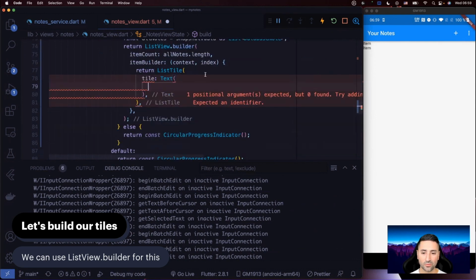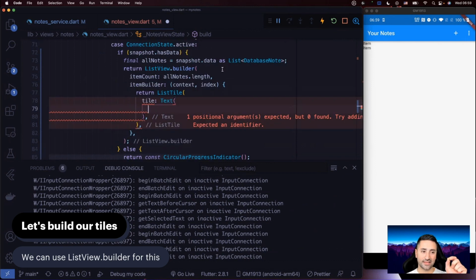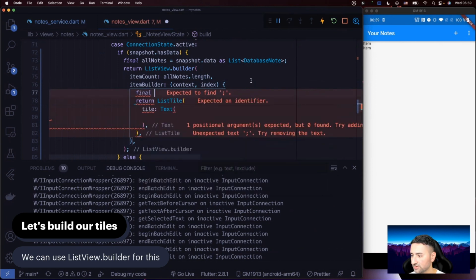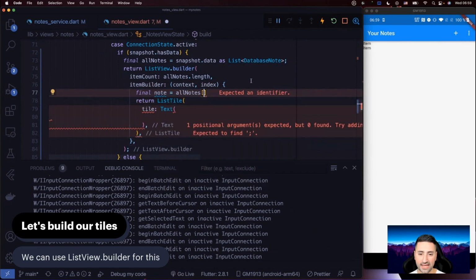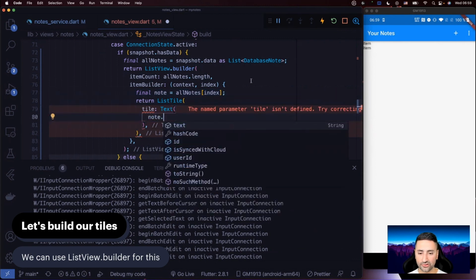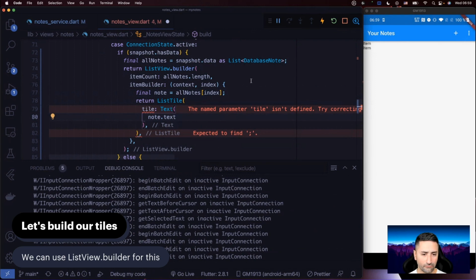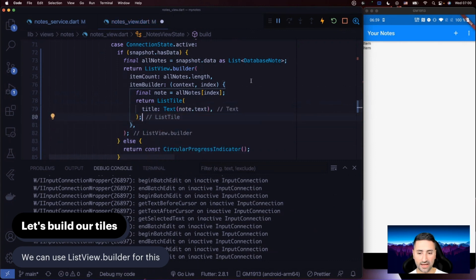So for the text, what we want is to grab the text that is entered in that note. So you see, we have all the notes, but we don't have the current note. The current note that we're actually reading, its index is going to be provided to us using this item builder's index. So let's say final note is allNotes at that index. So that's the current note that we're returning a ListTile for. Okay, its text is going to be the note text, as you can see here. I can see I've written tile here, but it should be title. And in here, we have to have a semicolon.